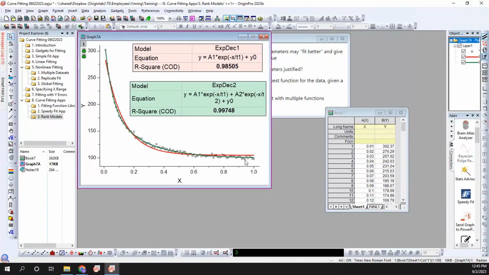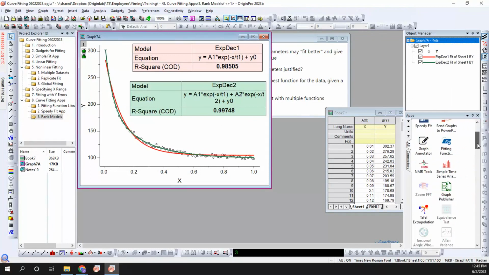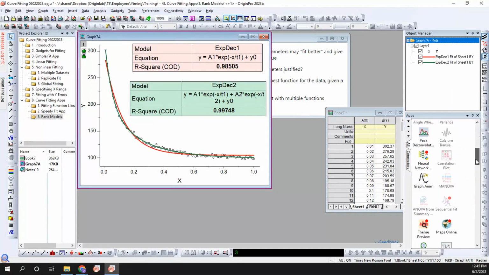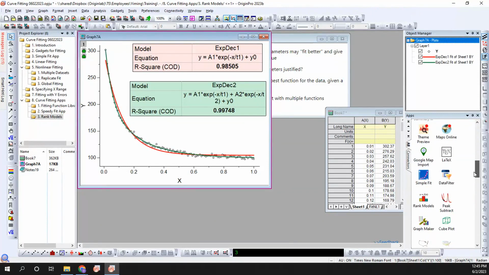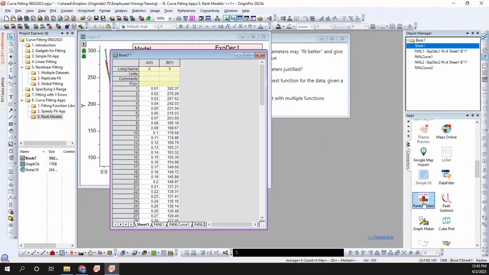Origin has this app called Rank Models that you can use to compare multiple models and use AIC and BIC statistics to tell which one is overfitting or underfitting, because those two statistics both involve a penalty for extra parameters. So it's Rank Models. Let me start with the data set. Rank Models.